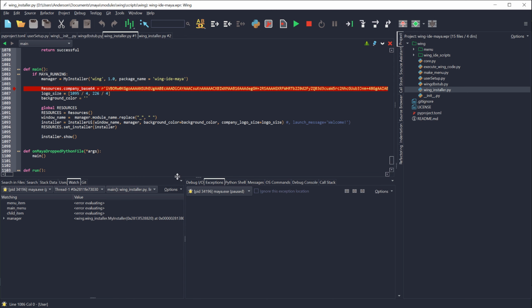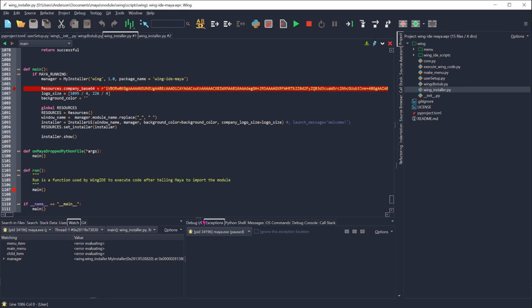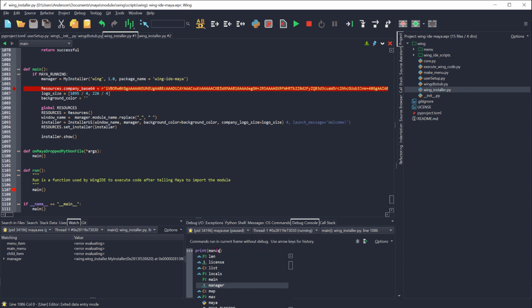and see how things change. I can also, over here on the right-hand side, there's a Python shell. This is just standard Python, the standard Python window. It's not going to be interacting with the code that I currently have. But if I go to the debug console, I can actually type, like, print manager and hit run.